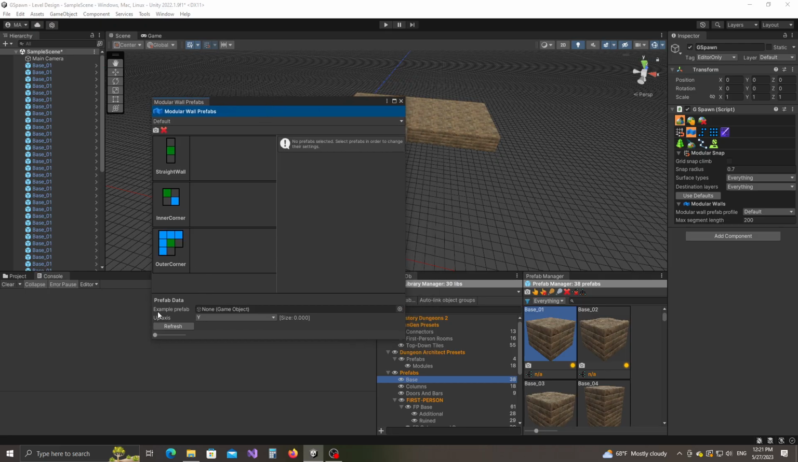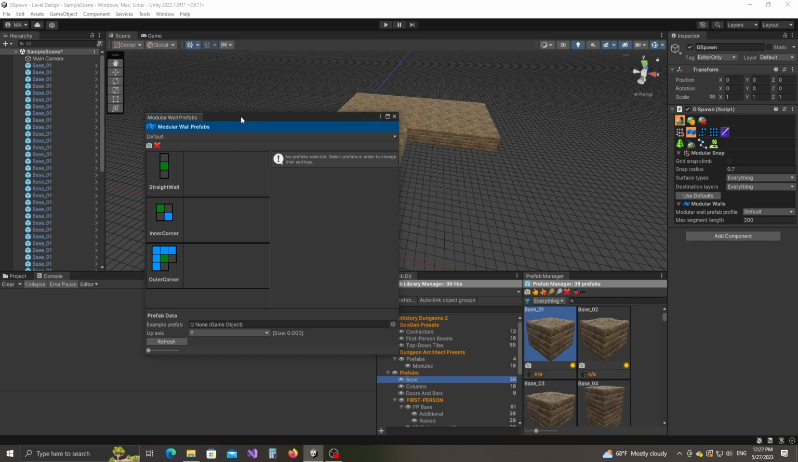Next, towards the bottom, we have the up axis, which represents the way in which the wall goes up, and usually this is going to be the y-axis. Now, the most important field here is the example prefab. The example prefab is a prefab that we're going to have to give to the plugin, and the plugin will analyze it, and it will understand how to link the wall pieces together. So the next thing we need to do is build this example prefab.